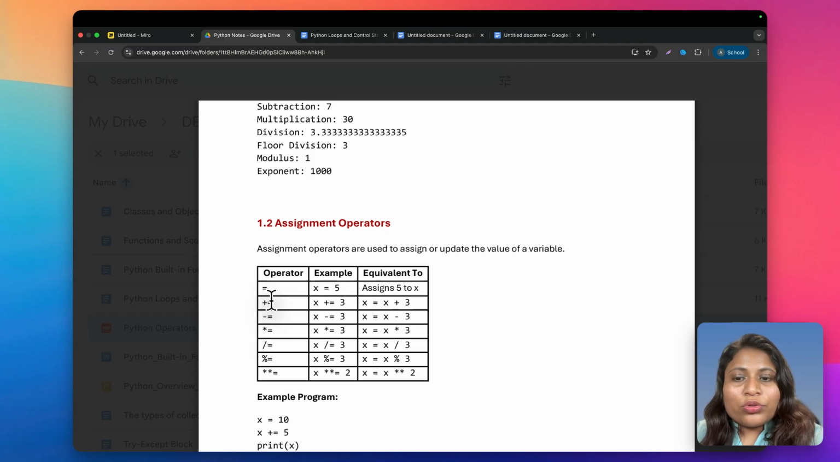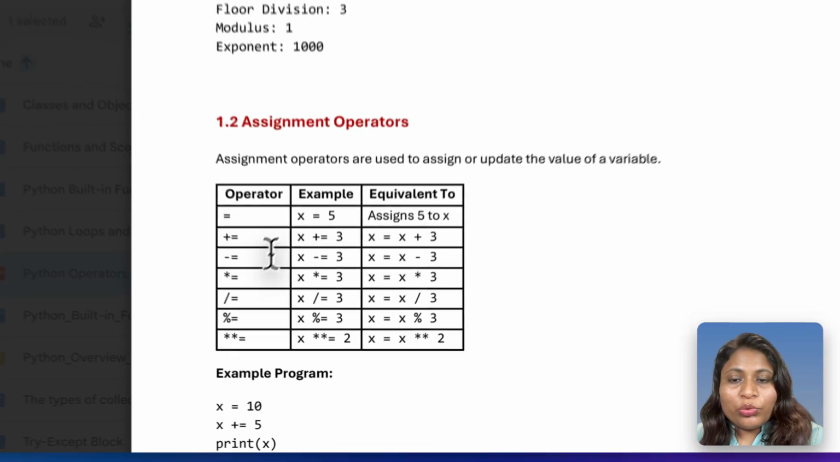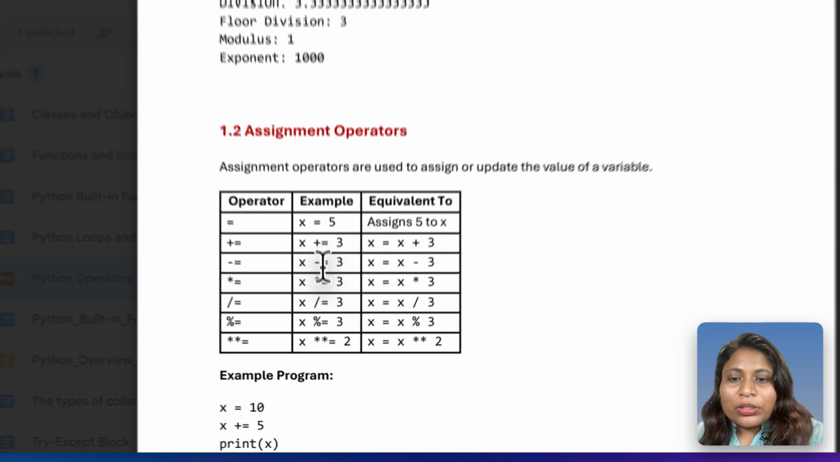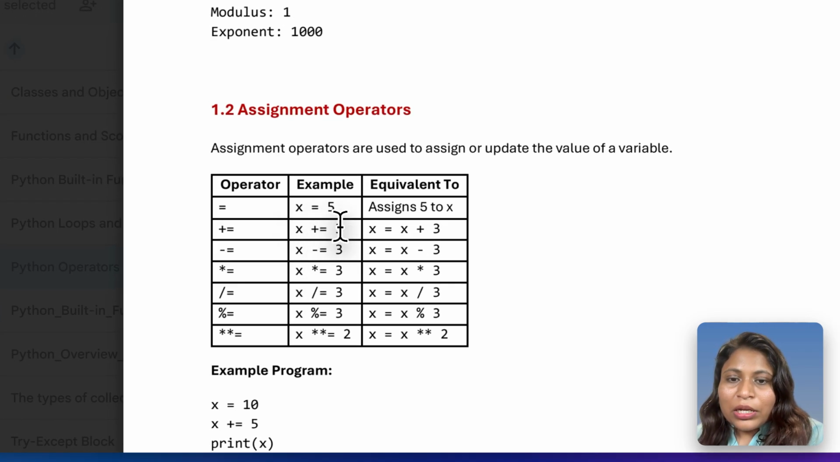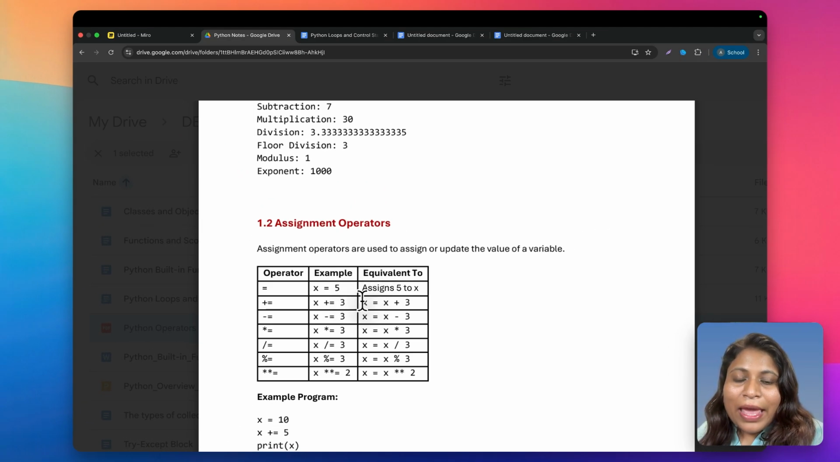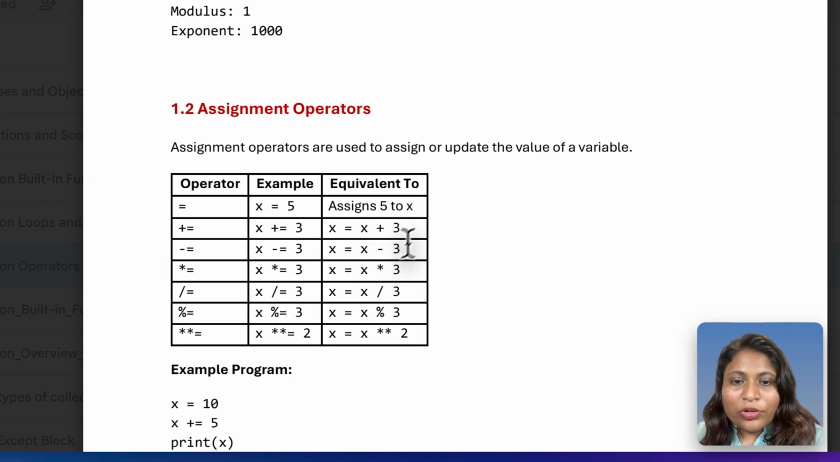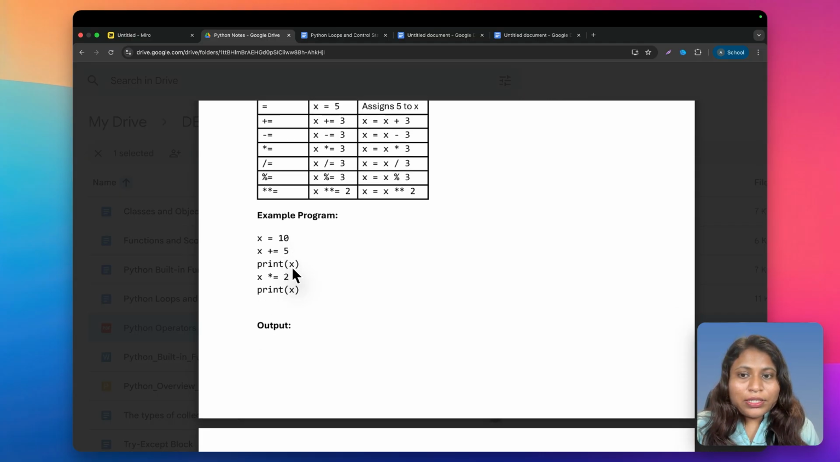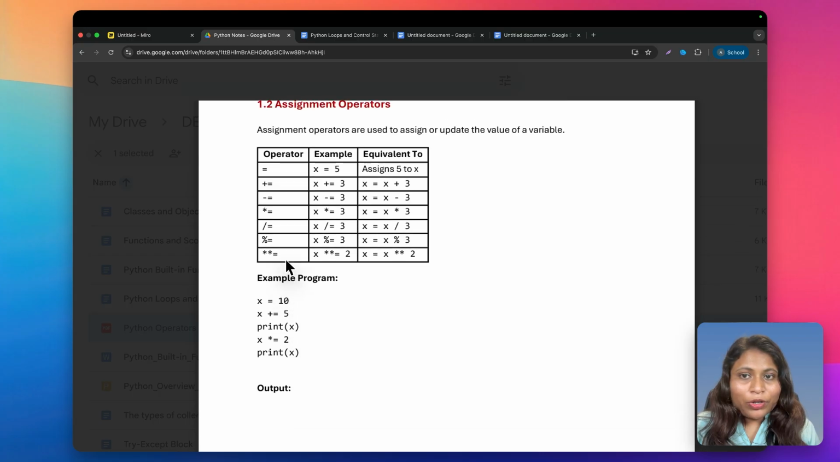What is the exact use of this plus equal to? Here we are adding to the value of this x. So even if this example looks like this, the real meaning of this example is x equal to x plus 3, right? And similarly we have minus equal to, which will do subtraction. Again multiply equal to is there, then divide equal to, modulus equal to, and exponent equal to. Then this one is again a small example of assignment operators.